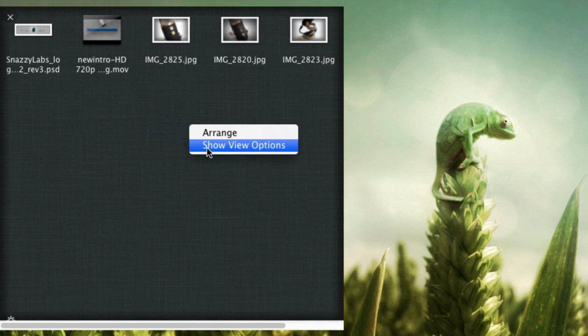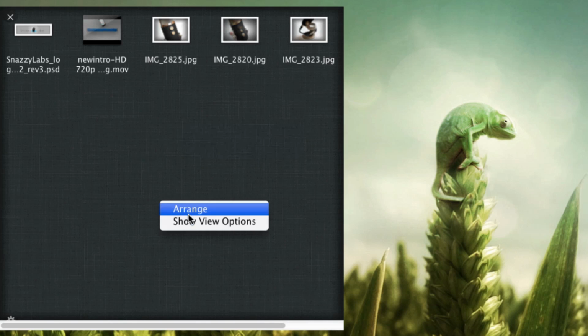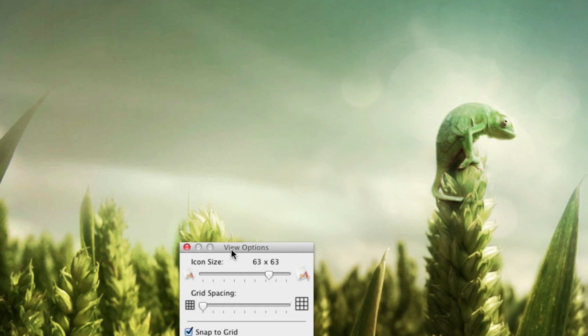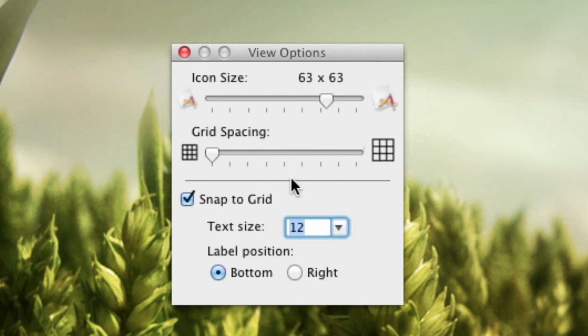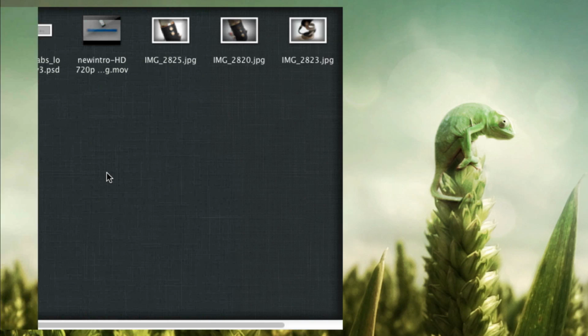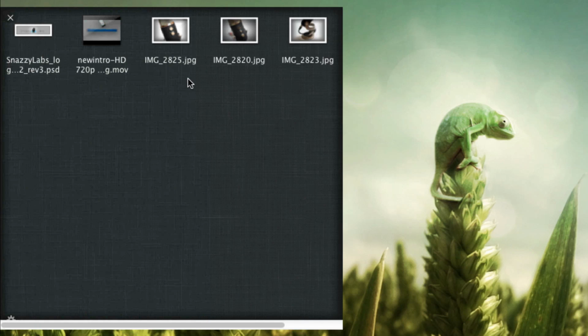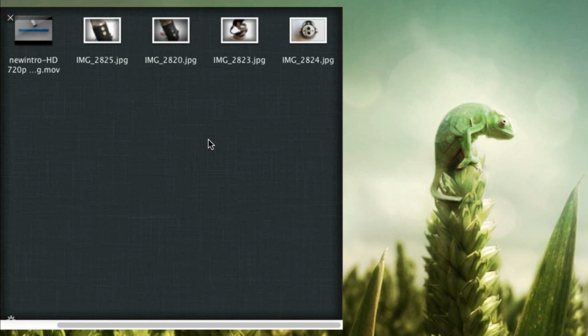Okay. Now you can choose to show the view options, and this will allow you to edit a few things. That window certainly did not pop up. Well, when it's working, what that show view options, oh, there you go. It allows you to change the icon size, the grid spacing, and the snap to grid. This does not affect the Finder. It's only for Skedaddle.